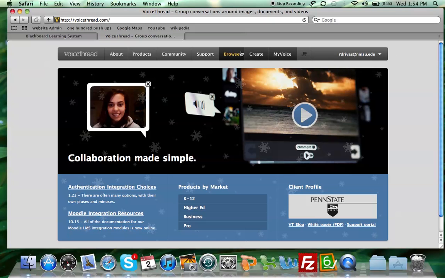Because once you're logged in, you can see these three tabs here, Browse, Create, and My Voice. Create is what you used before when you made your messages or when you were testing it out, learning how to work it. So Create is where you make new ones. My Voice is where your messages are stored. So that's where you'll want to click, just right on My Voice.